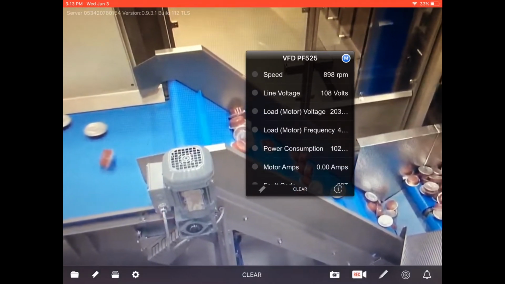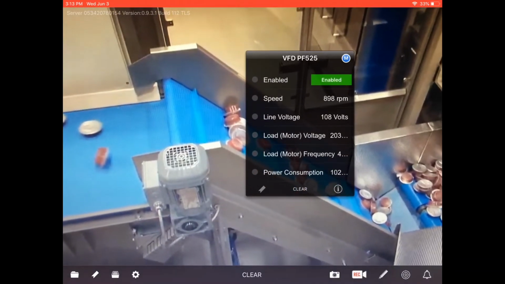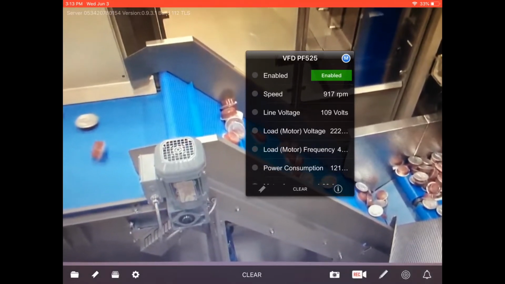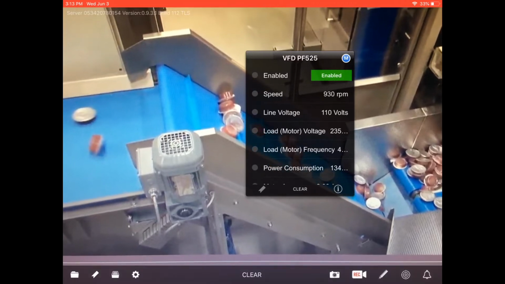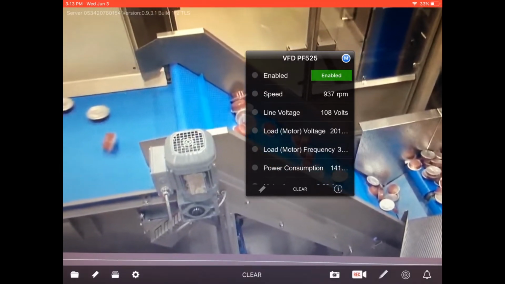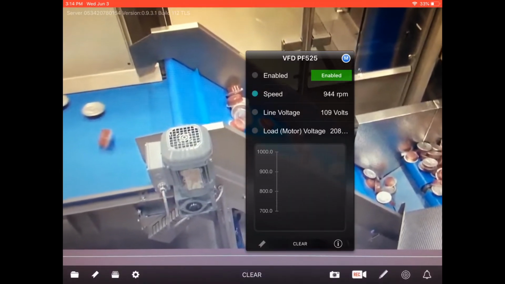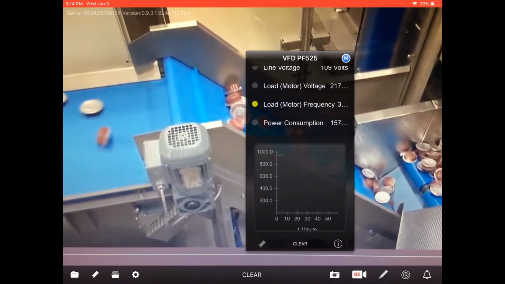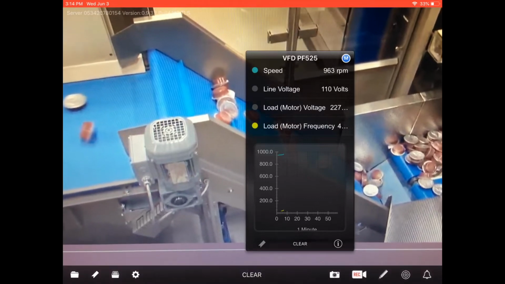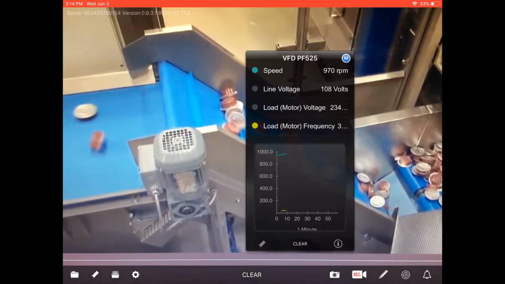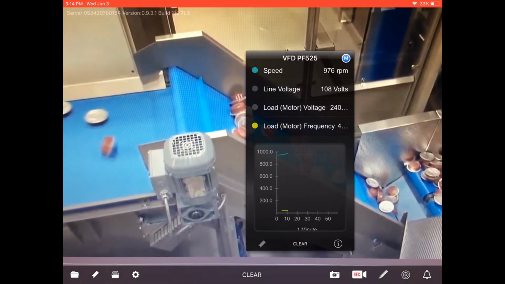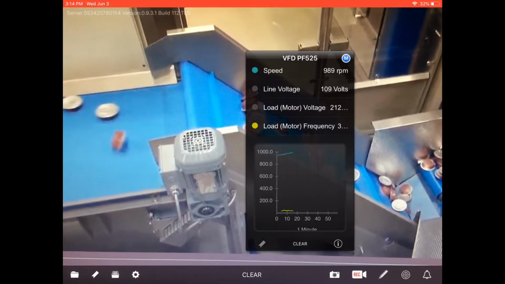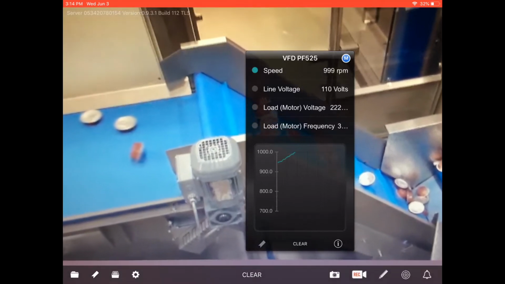I can scroll through the different values. I can look at full load, I can look at the motor amps, I can look at RPM, voltage, etc., whatever I choose to configure in this faceplate. And really interesting, I can click on speed or maybe load frequency, and I can trend those values in real time right on the faceplate. The other thing I can do, and I'll turn those off right now.